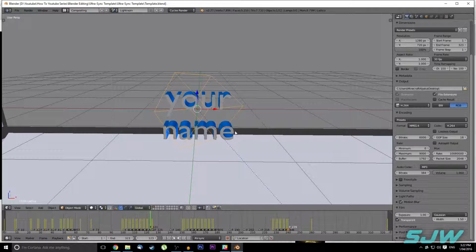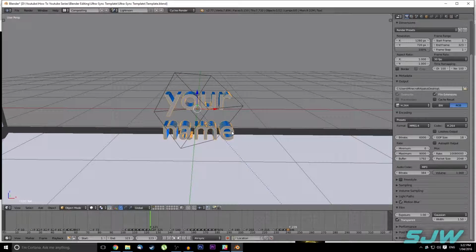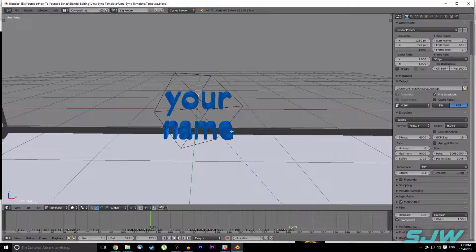So what you do to alter the text is you just right click on it and press tab. You'll see there's a little marker to show where you are in the text. Backspace, backspace. And we're going to call this Steve's Gaming.